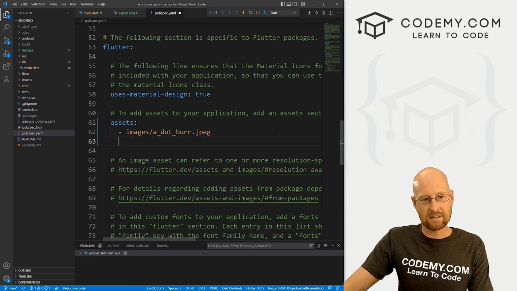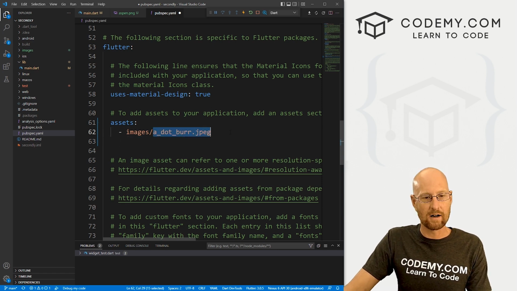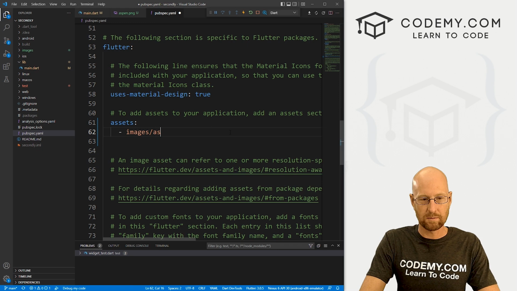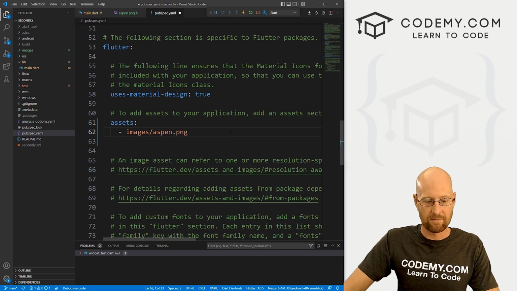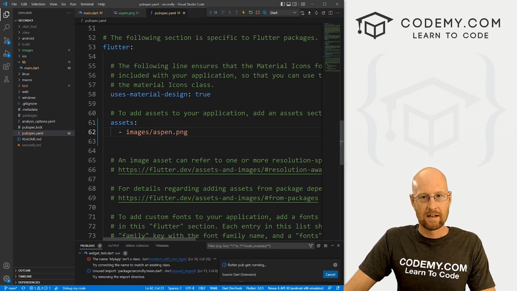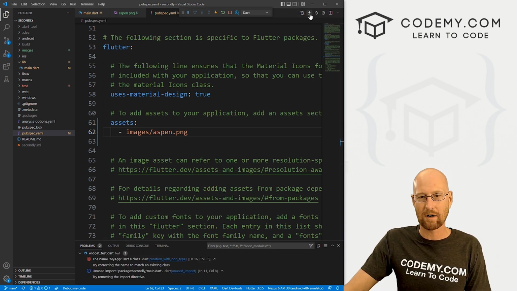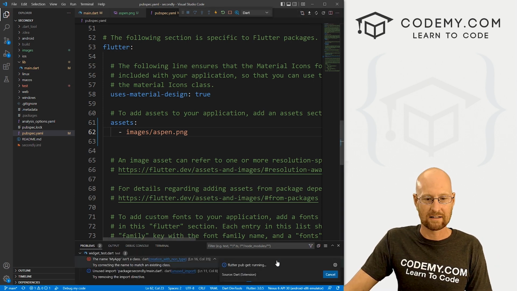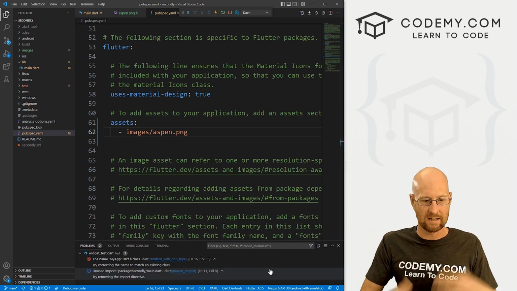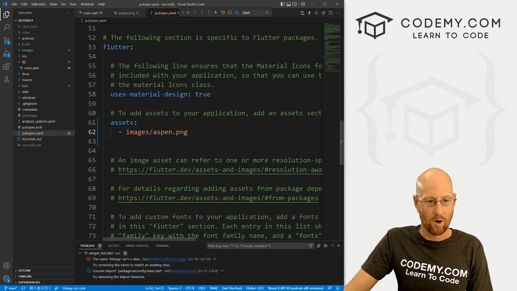So next we need to define our images that we wanna use. So this one was called aspen.png. So we can go ahead and save that. Now come up here to the top. Now we need to actually get the packages. So you see this little button up here, it says get packages. Just go ahead and click that. It'll kind of compile everything and grab your images and all that good stuff.